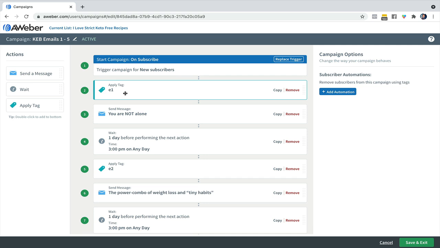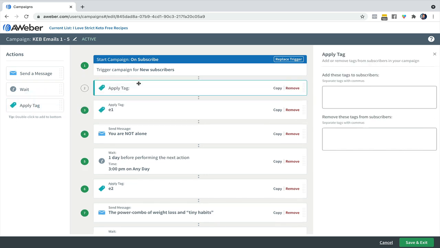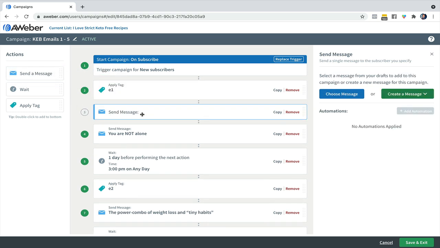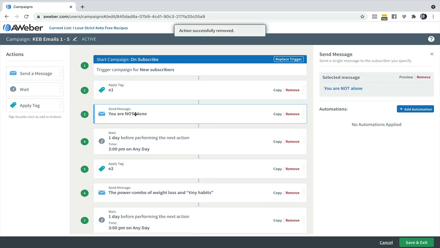And what it is, it's a drag and drop system. So you can drag a tag over here and then you can apply the name of that tag. Next up, you will input your email and you will see that I already have the email in there. So let's click on the email and let's go into it.